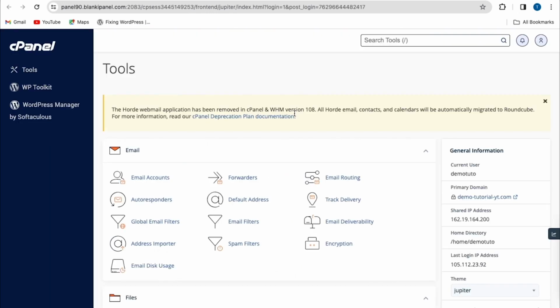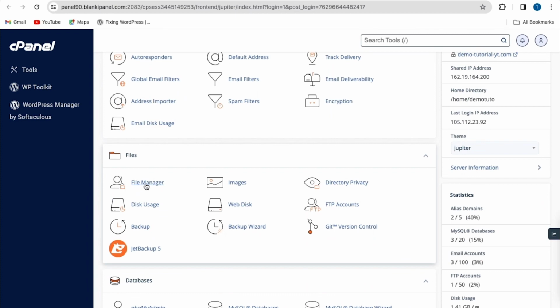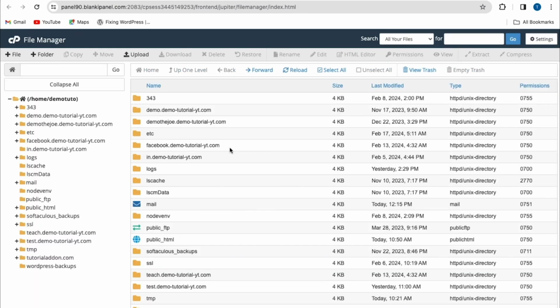From the cPanel, we'll scroll to the File Manager section. From here, click on File Manager. In the File Manager, we have different directories or folders, and a folder can also be called a directory. I have my subdomain directory and my main primary domain directory. This is the directory I'll be adding directory privacy to.